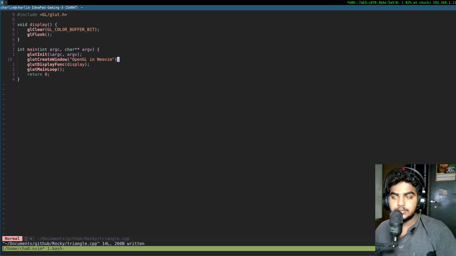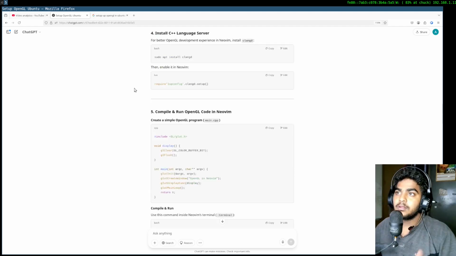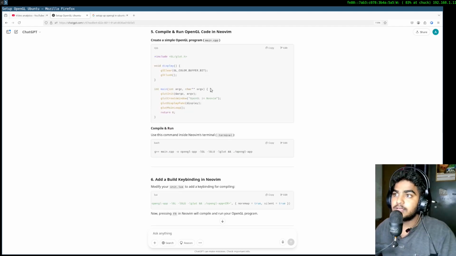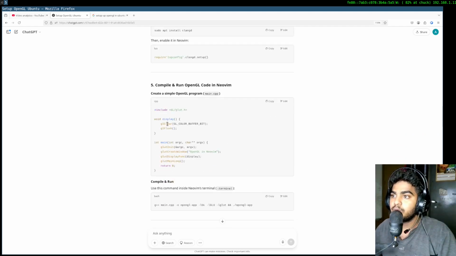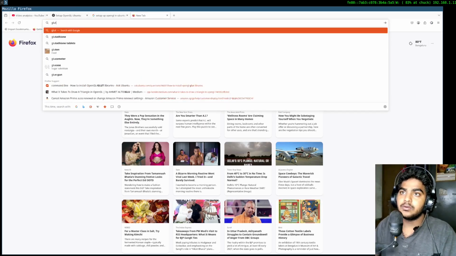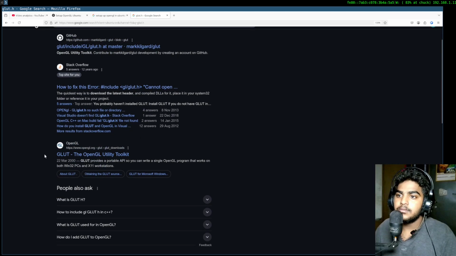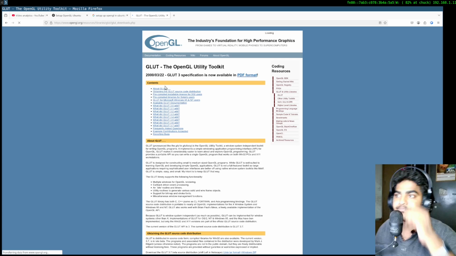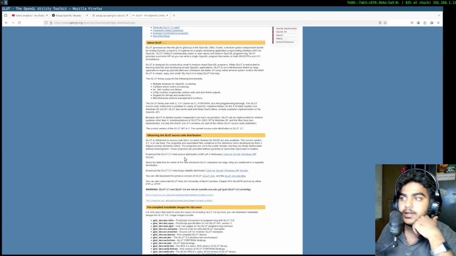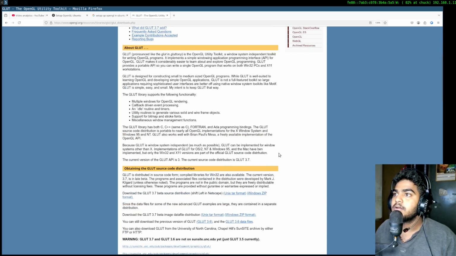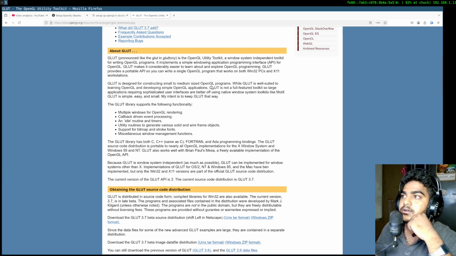OpenGL only consists of this thing. What does this library do? Glut.h. Let's go. It's an OpenGL utility, a Windows system independent toolkit for creating OpenGL programs.